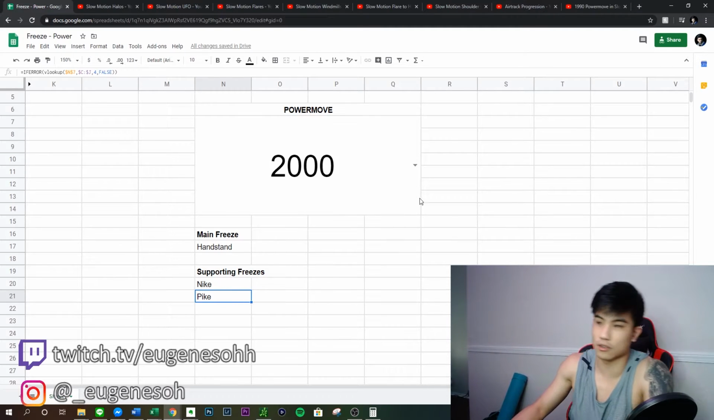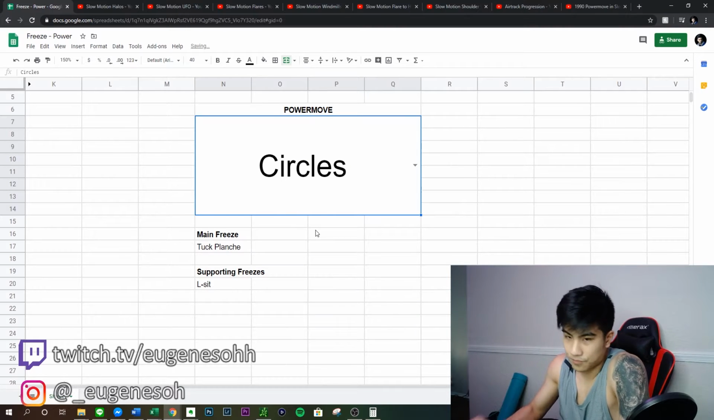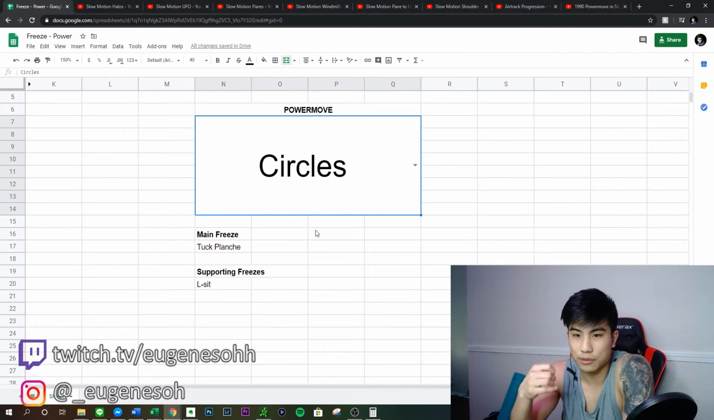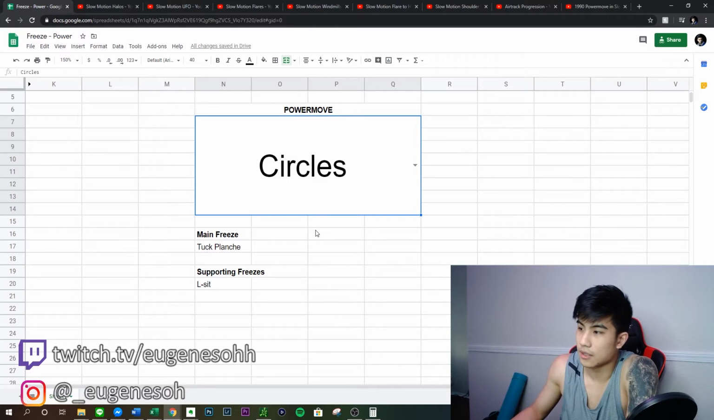Handstand, Nike, pike, I think they're all essential at some point in there. Circles, tuck planche, L-sit. I don't really think there's much explanation needed for that. Circles are the closed-legged flares that gymnasts do. If you have tuck planche, it helps. If you have L-sit, it helps.